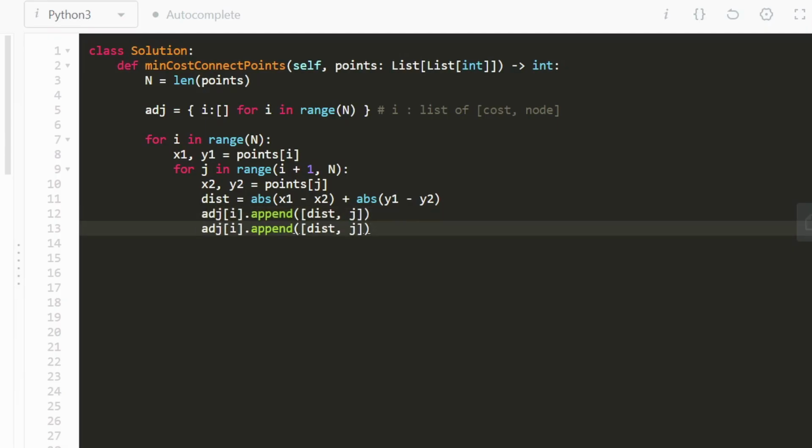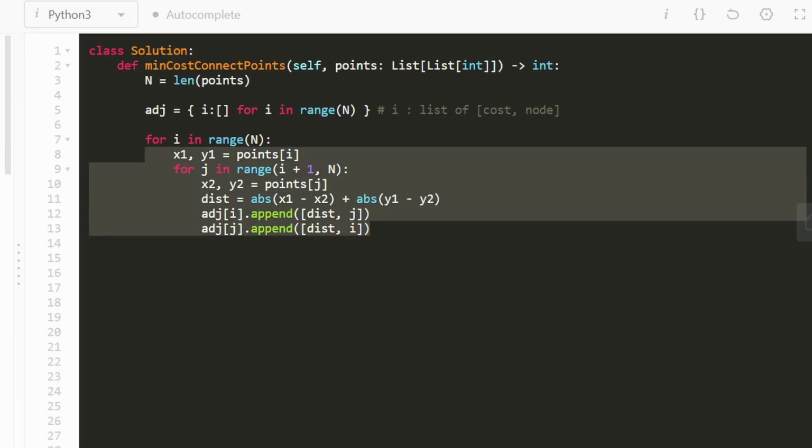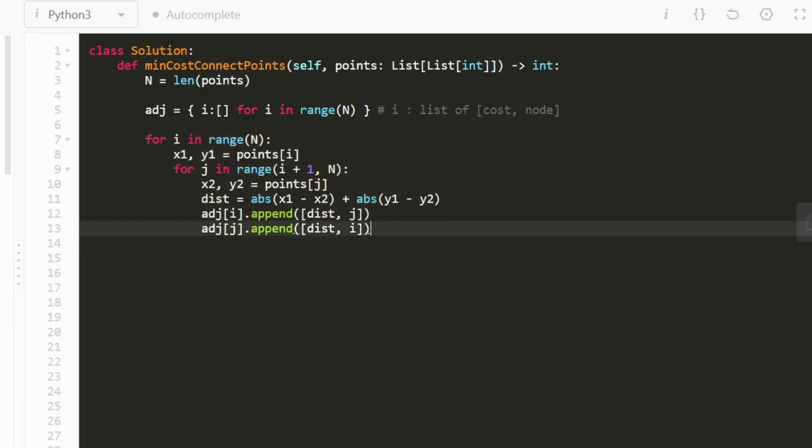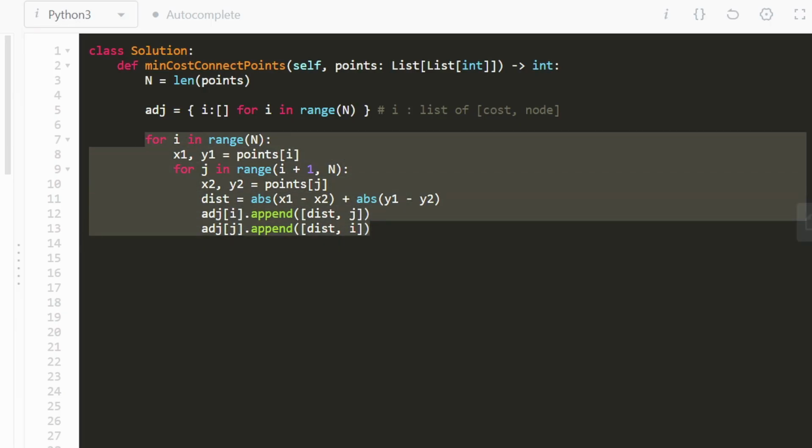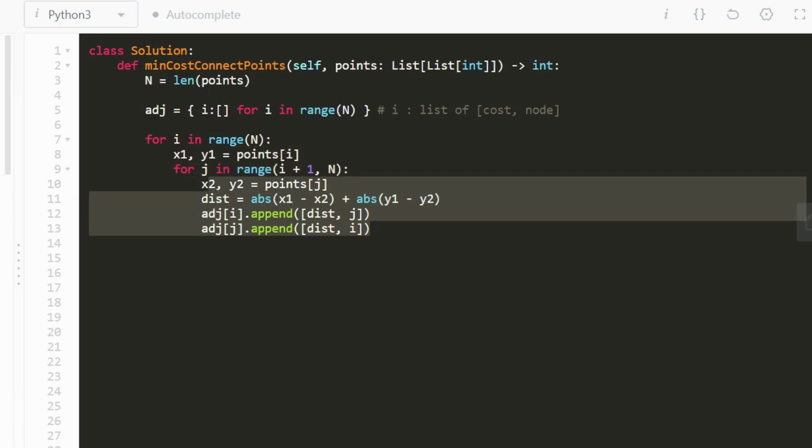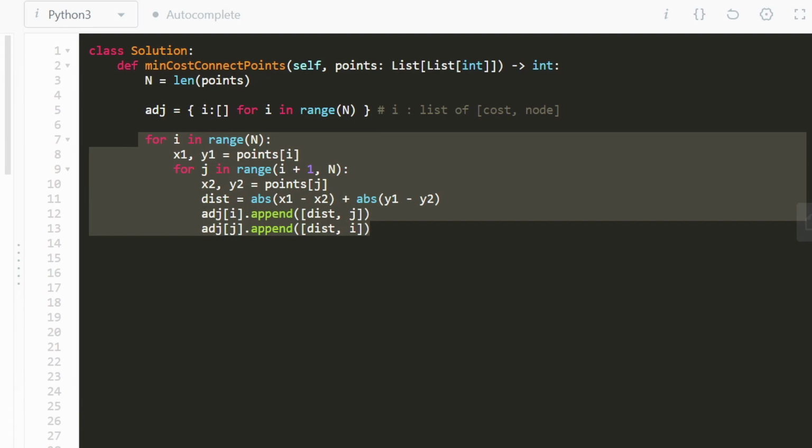They go both ways. So let's just do the exact opposite. So adjacency of j, append to it the same distance, but instead we're appending i because that's its neighbor. So this is how you build that adjacency list. And technically we could not have to write this for loop out. We could compute these calculations while we are running Prim's algorithm. But the reason I'm doing it before is just to give a clear distinction.